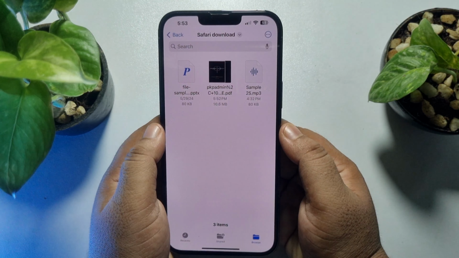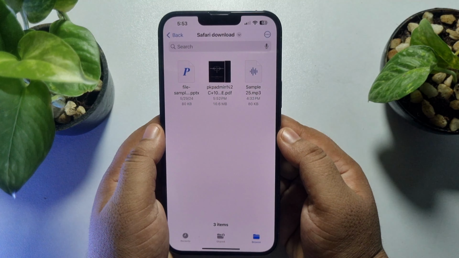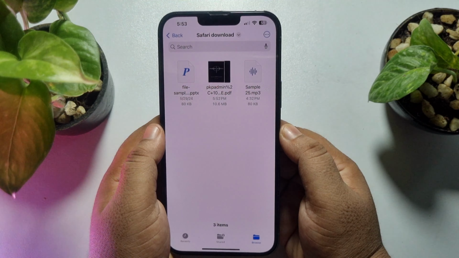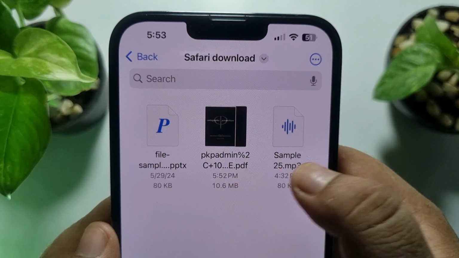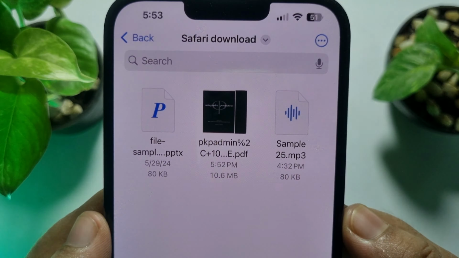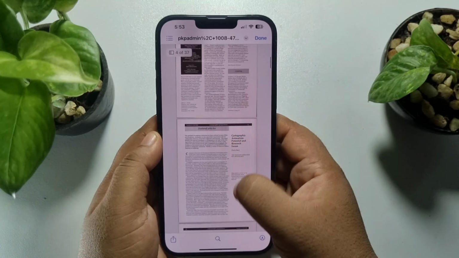And right now I'm on my iPhone. You can follow these same steps on your Android also. So as you can see, here's a PDF file, and currently this PDF file size is 10.6 megabytes. Now let's compress this PDF file.